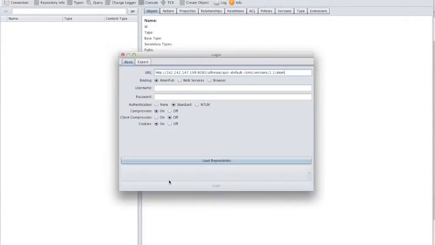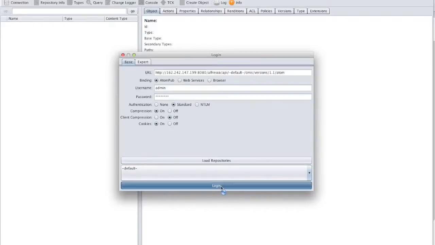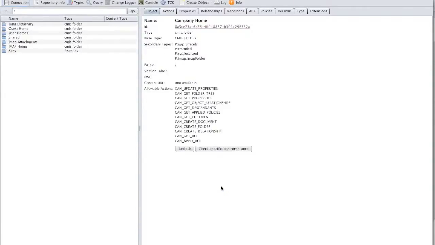So let me go back to my Workbench, and I'm going to go ahead and log in. Now, this is a development server. I'm using an admin login. And it's ready to go, and I log in. And you can basically see the root of the repository, sites folder, data dictionary, all that good stuff on the left. And then information about each node, like I'm on the company home node.